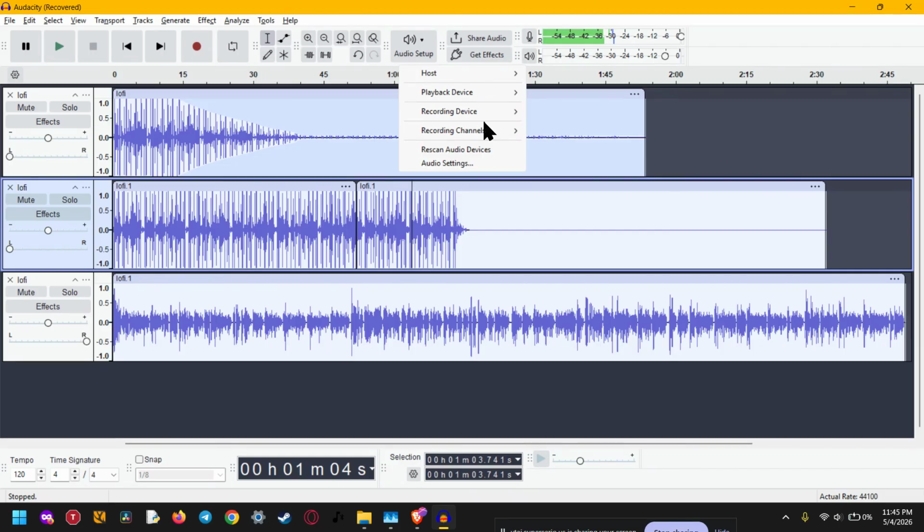Next, click Recording Channels. If you're recording voice, choose one mono recording channel. If you're recording music or anything stereo, you can choose 2 channels instead. For most voiceover work, mono is usually the best choice.